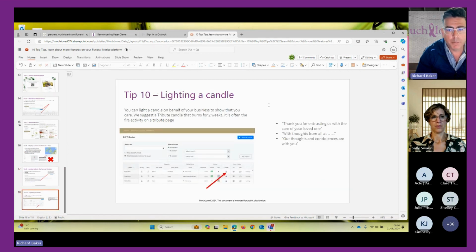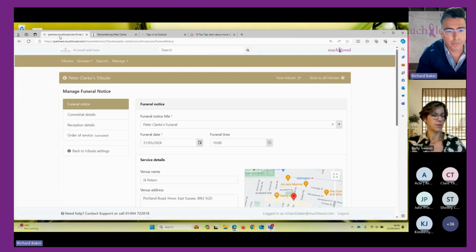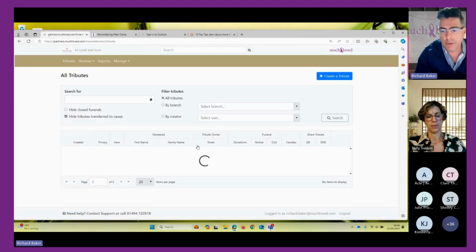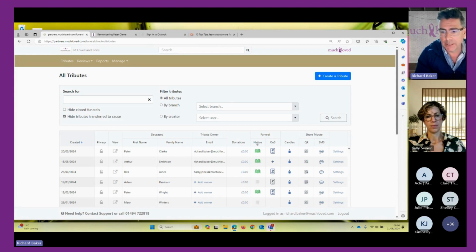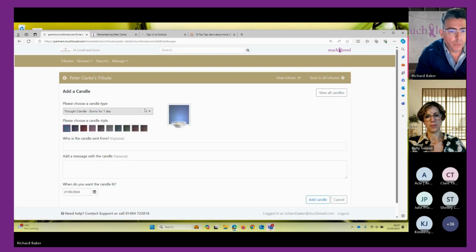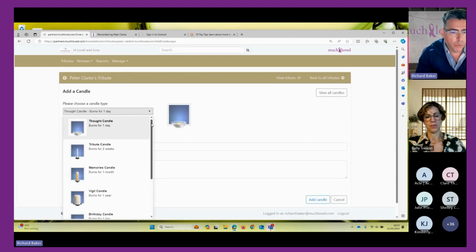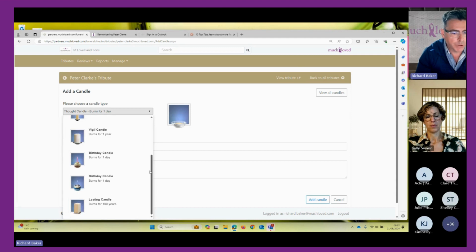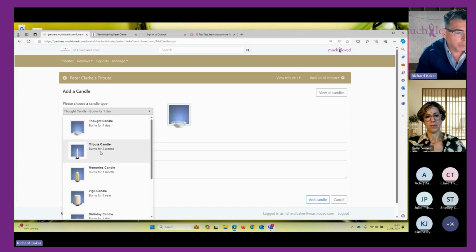My final point is about lighting a candle on behalf of the funeral director. There's no compulsion to do this, but it's a nice add-on if you wish to. To light a candle, click the little candle icon there and simply click add a candle. We've got candles that burn for all periods of time, from a day all the way up to 100 years. My suggestion would be one that burns for a couple of weeks.